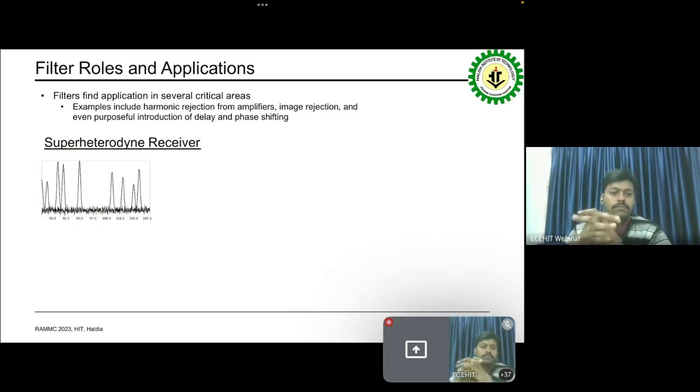So of course, filters are going to find application in a number of critical areas. One of our biggest areas is going to be harmonic rejection from amplifiers and image rejection. And not very often, but on occasion, we'll get requests for devices for delay, for phase shifting, for going from single-ended to differential balance, as an example. Not really a filter, but definitely fits into planar technology.